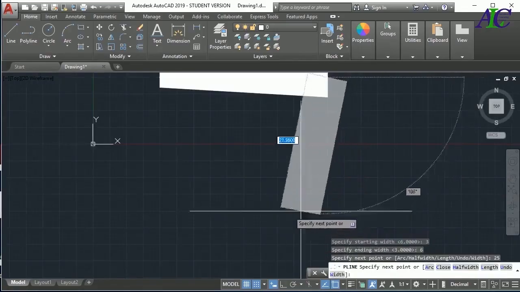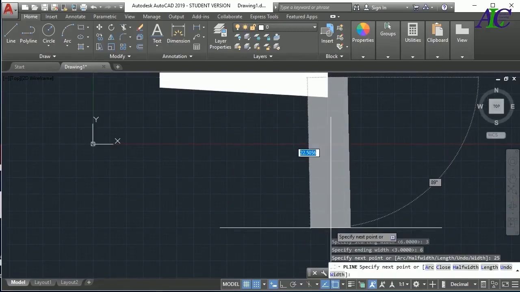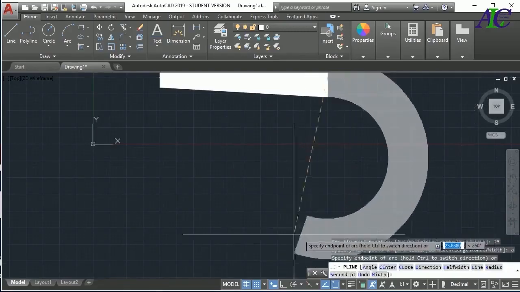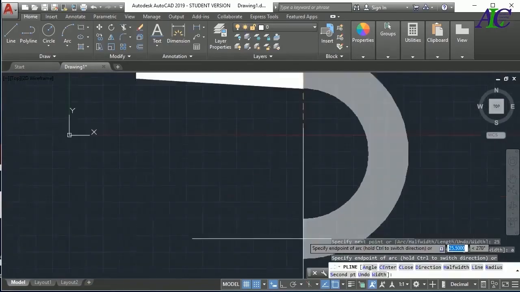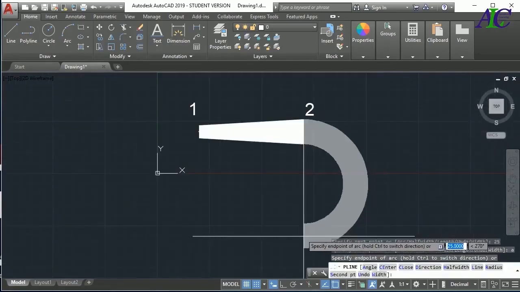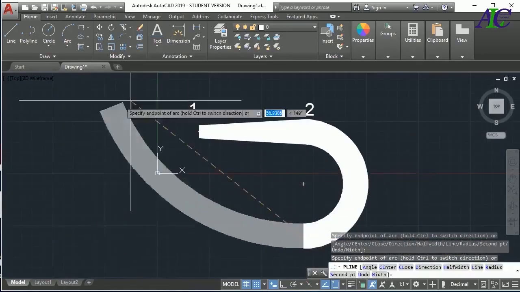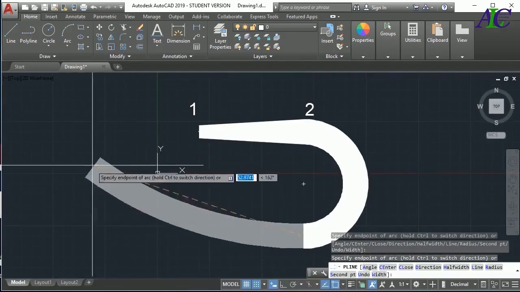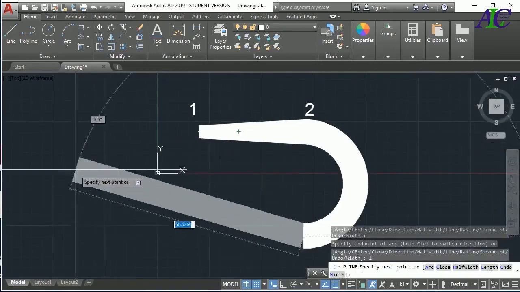So now you can draw like this, or maybe if you want an arc, just type A and then enter. This is arc, and still there is arc. If you want to draw a line, you have to type L and then enter. Change it to line. And now it's line.